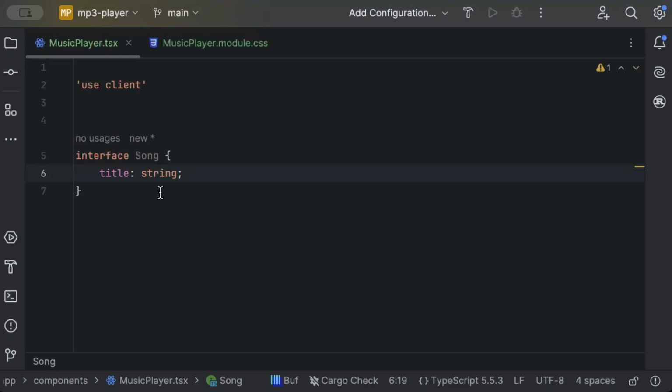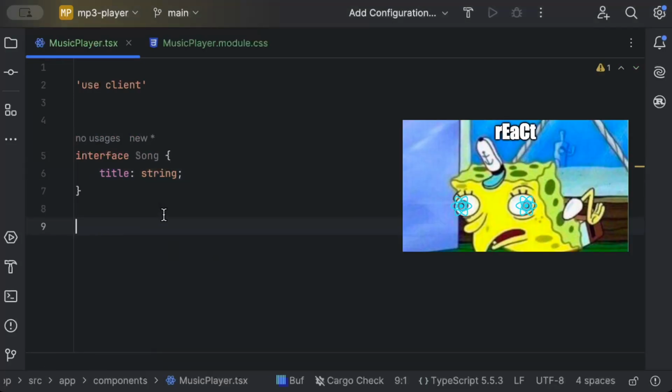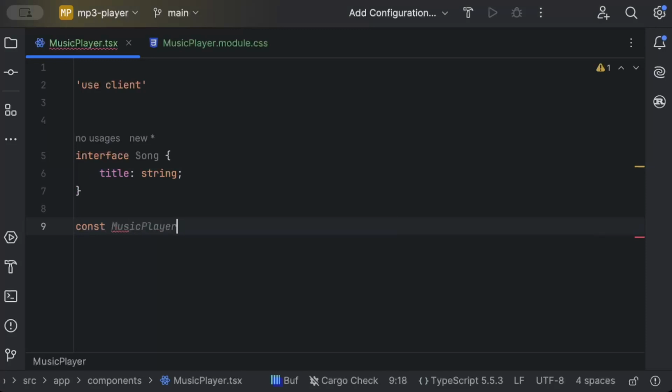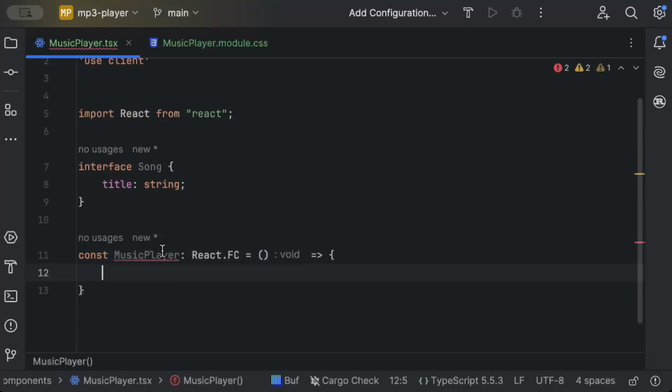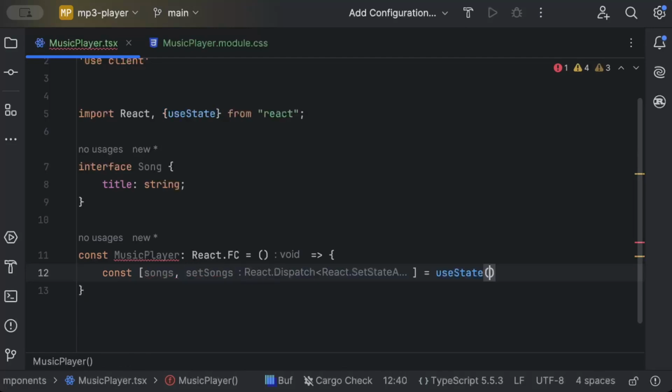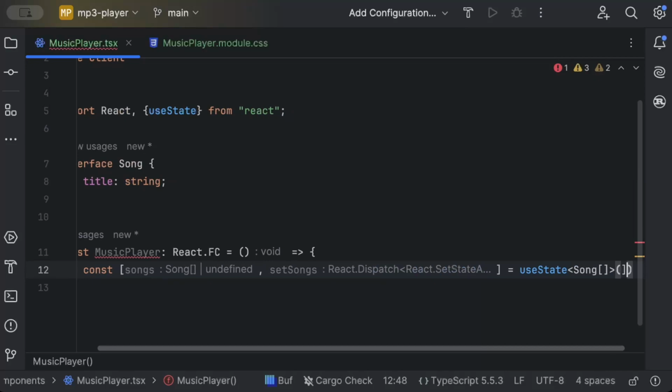Then we'll add the component as a functional component, so const MusicPlayer: React.FC, and so we'll just add const songs, setSongs, useState, and Song array, empty array.